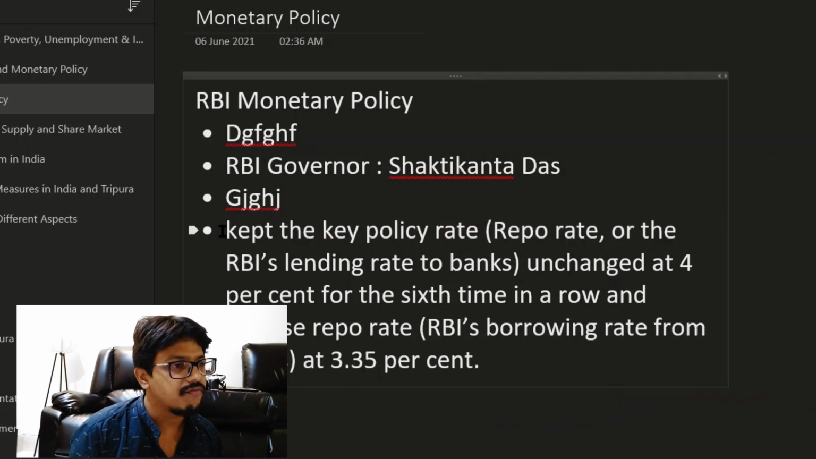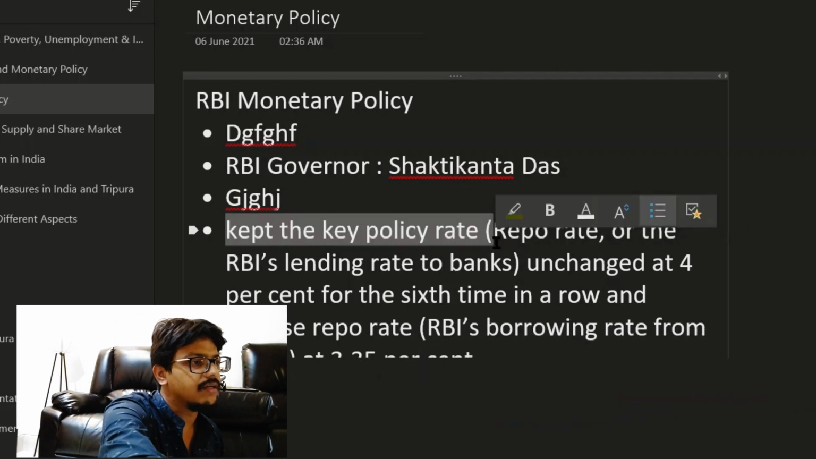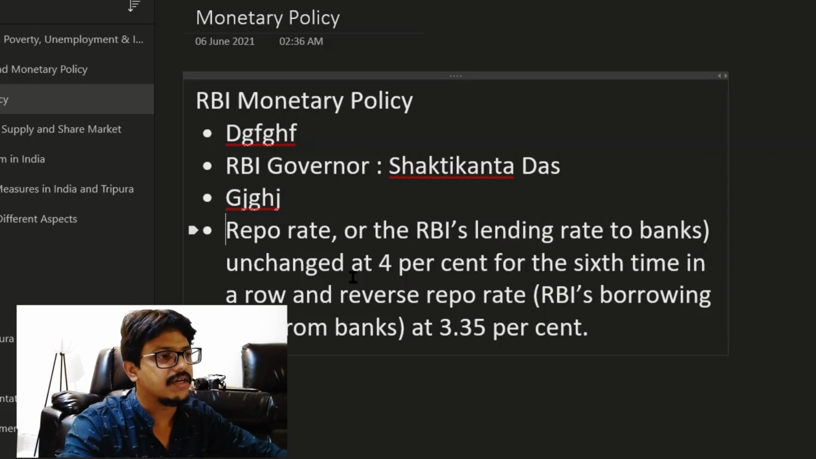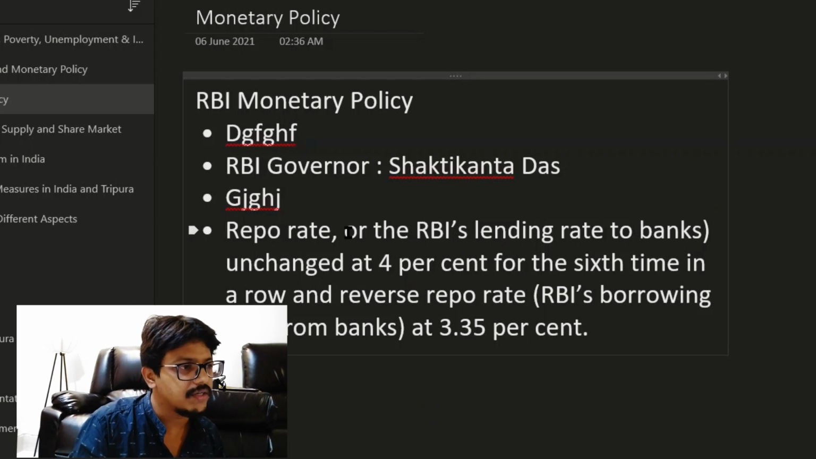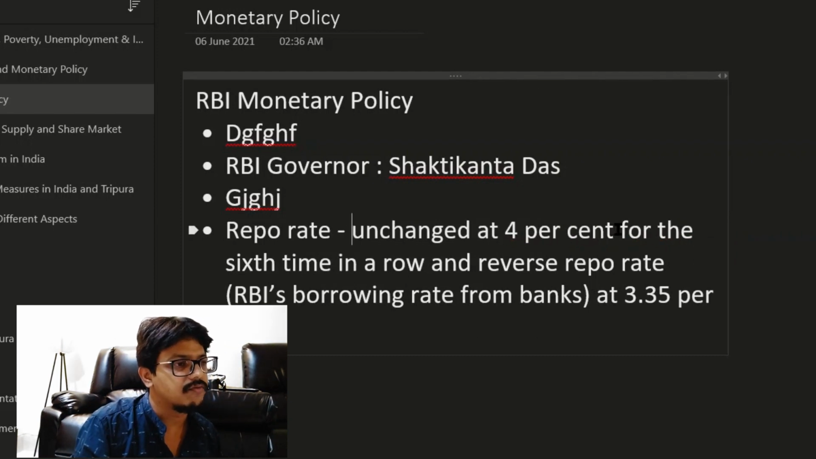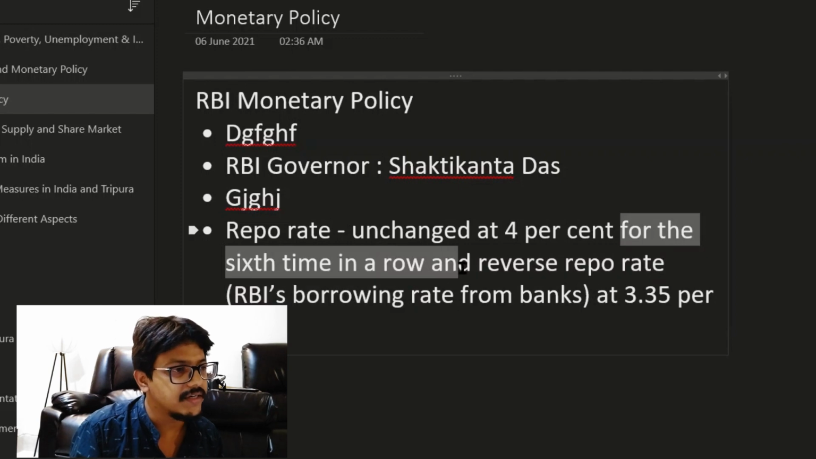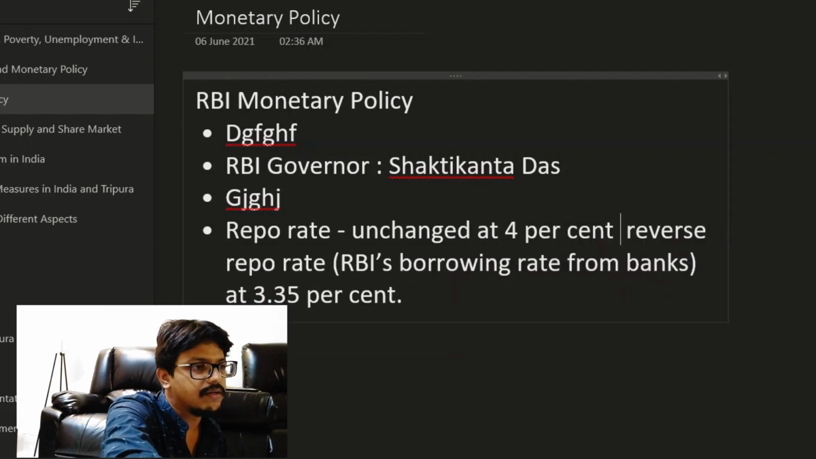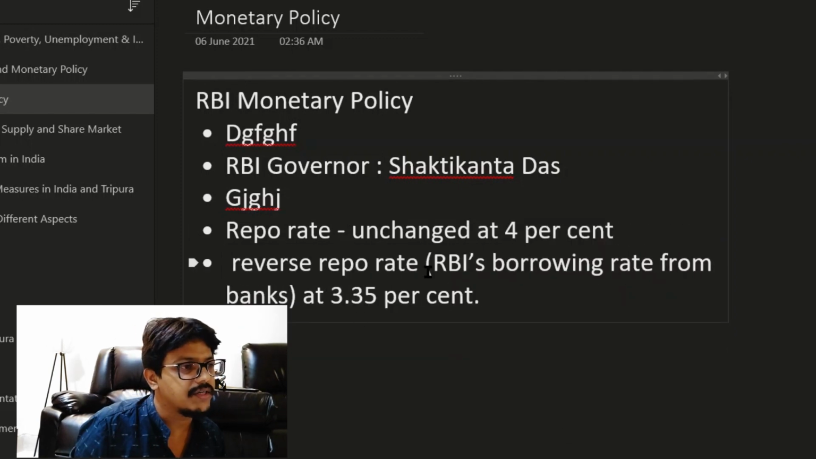Repo rate, you have to read regarding, let's say, repo rate, etc. Repo rate kept unchanged. Repo rate of lending banks is unchanged at 4%. The 6 time is not needed. Reverse repo rate at 3.5%.